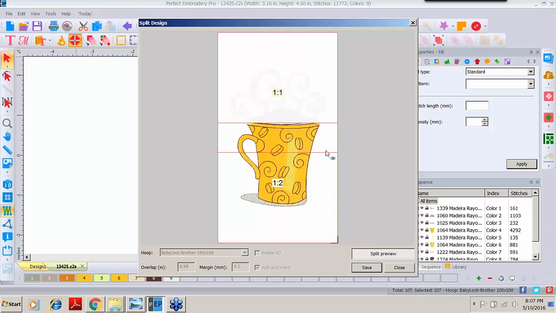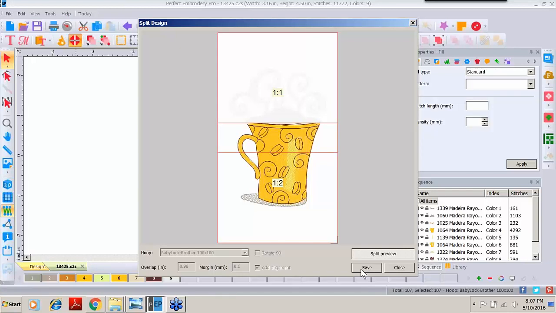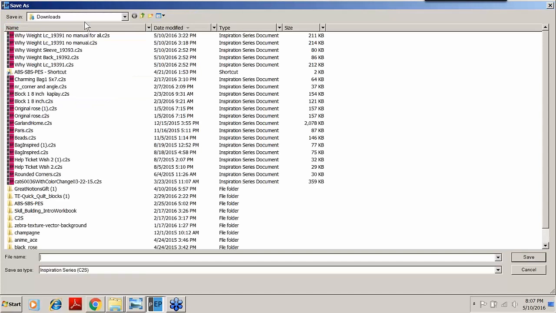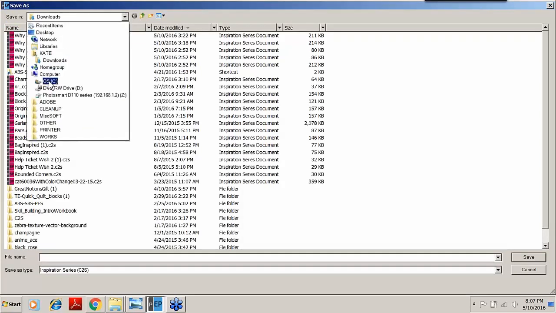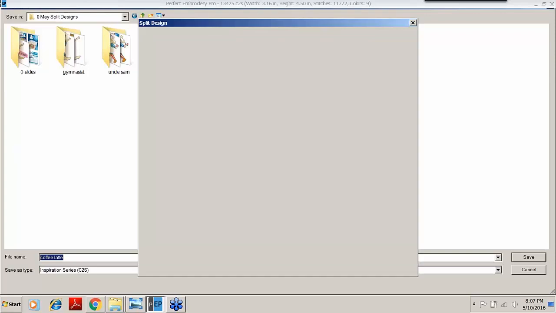Now, something to point out to you, we are in the split preview. If I click off of that, I see my full design again, but notice that the save button is no longer available to me. You need to be in split preview for save to be active. We'll go ahead and click on save, and I'm going to make sure I'm in the proper folder, and I am not, so I'll use a drop down, go to my hard drive, come into the folder for this evening. This is where I want my folder to be, and we type in a name. I'll call that Coffee Latte, and go ahead and enter.